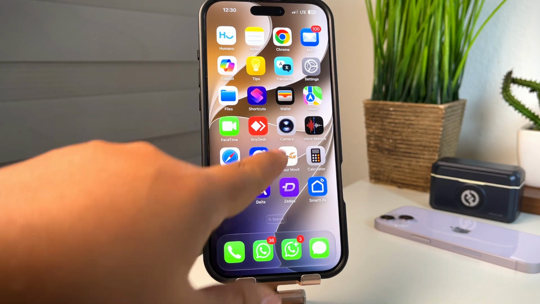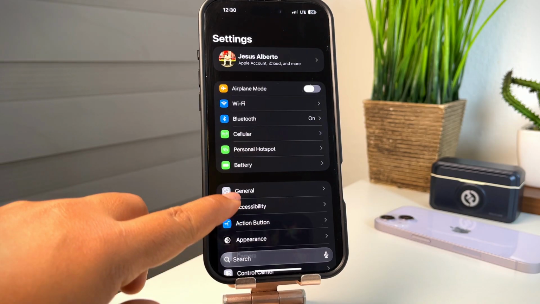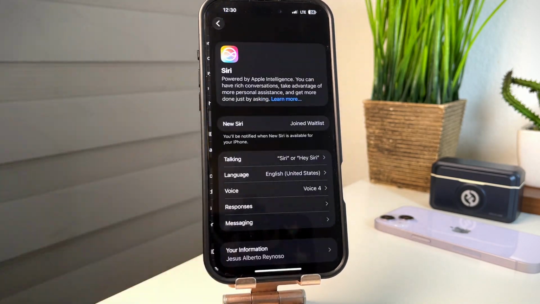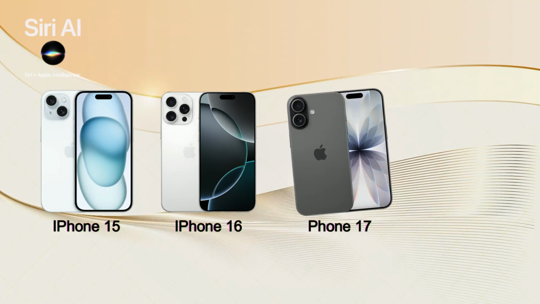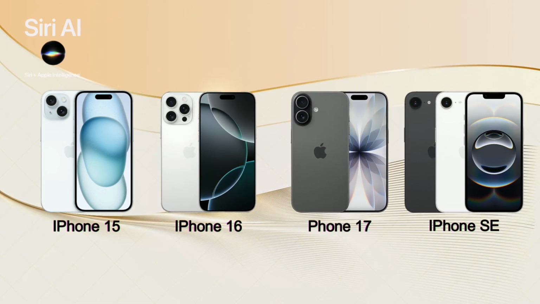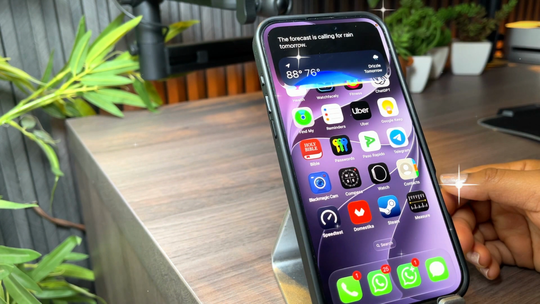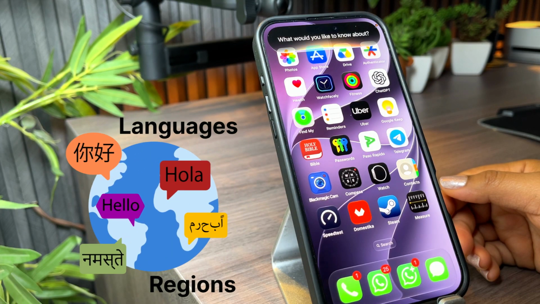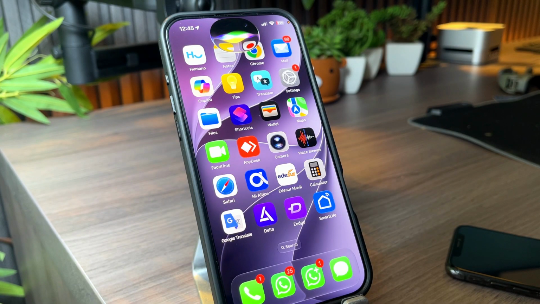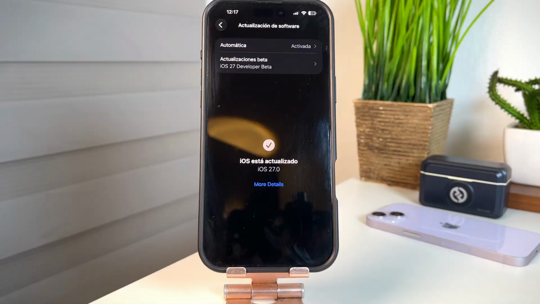Before we begin, let's make sure your iPhone is compatible. The new Siri is only available on supported devices. These include iPhone 15, 16, 17, and E. And also keep in mind that the new Siri is currently available only in certain languages and regions. If your language or region is not supported, the new Siri may not appear even after updating to iOS 27 beta.